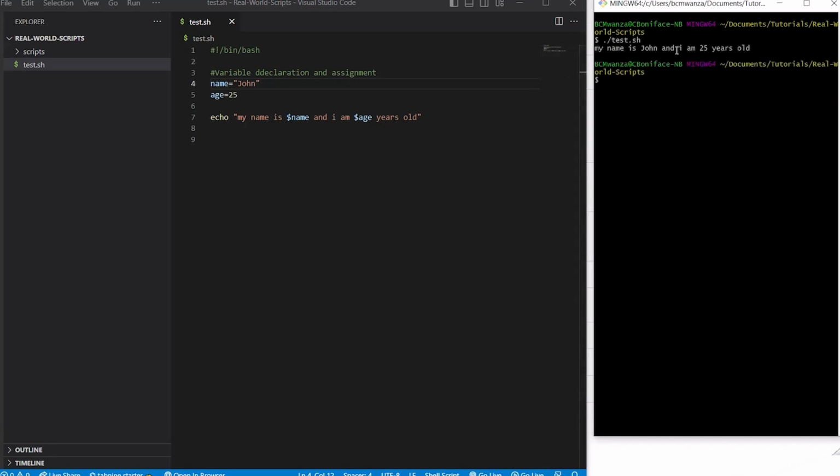When we run this script, we get "my name is John and I am 25 years old". So this is how you define variables and how you use them in Bash. The next thing we are going to talk about is basic command output. How do we get the command output?